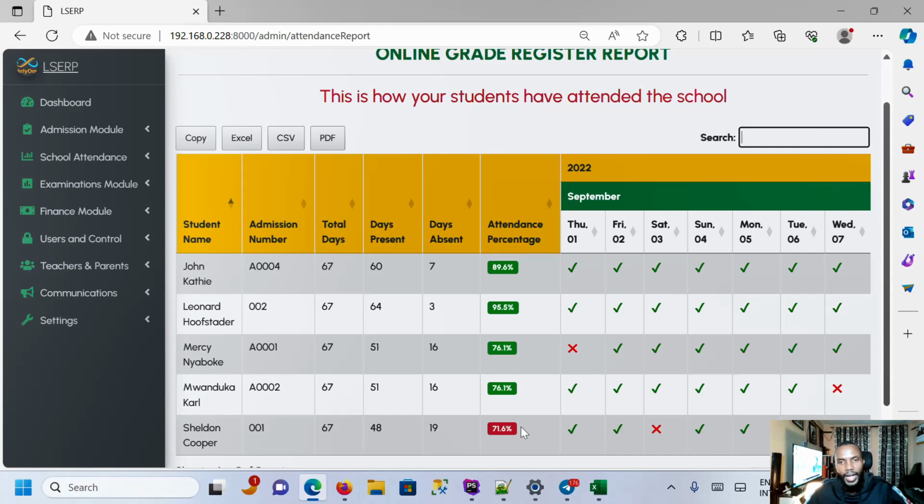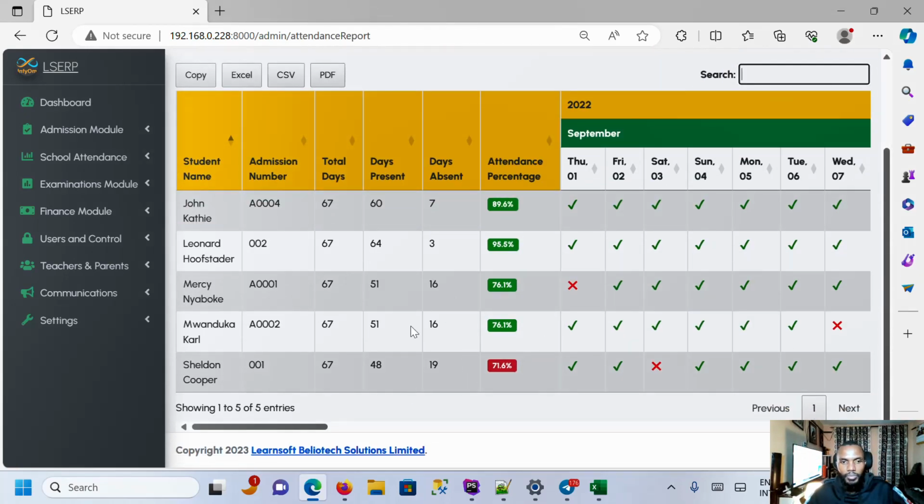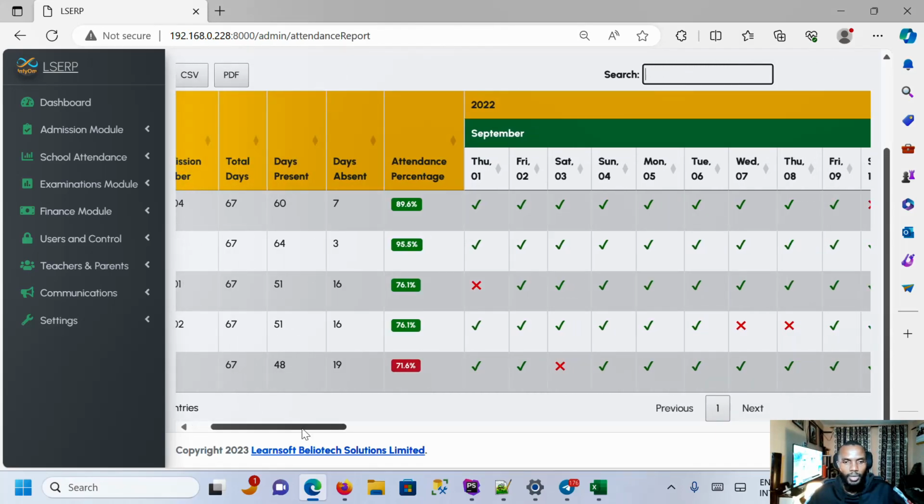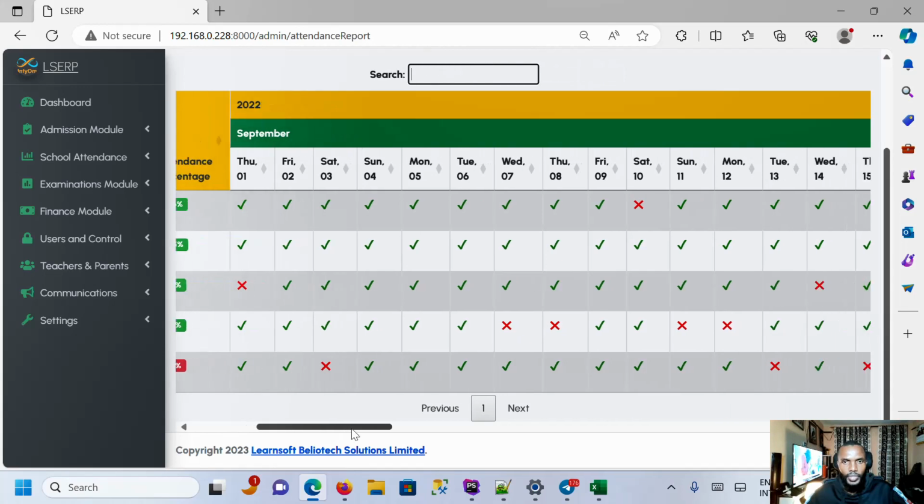71.6% attendance. So if a student is below 75% in attendance, we'll indicate it with red, and that shows you there's a problem with the way they are attending. In this case, you can make a decision on what is affecting this student from showing up for school every day. Why is the attendance so low? So managers can make the right decision and probably guide them in the right direction. Maybe inquire about why the student is not attending school and the problem.